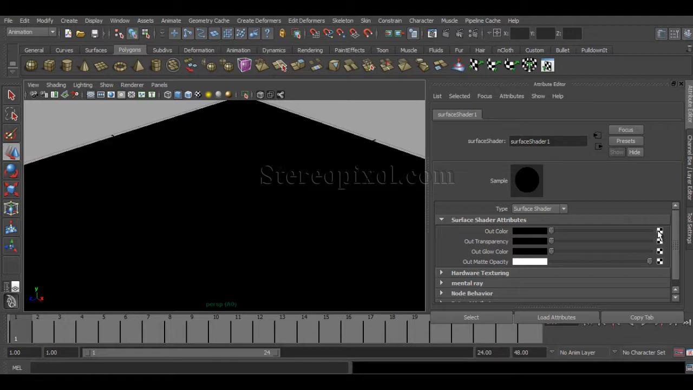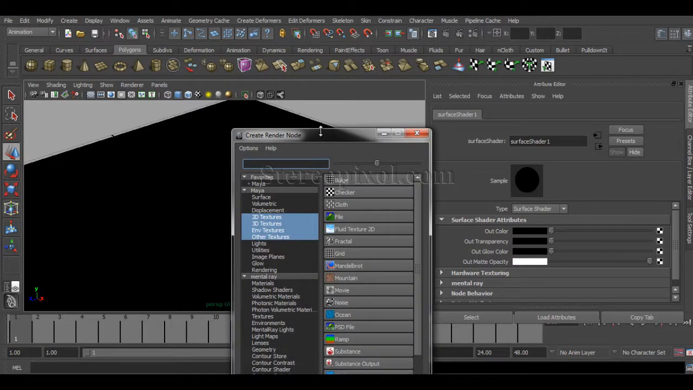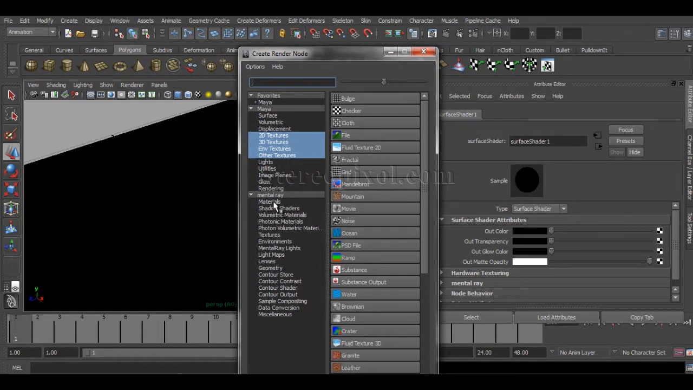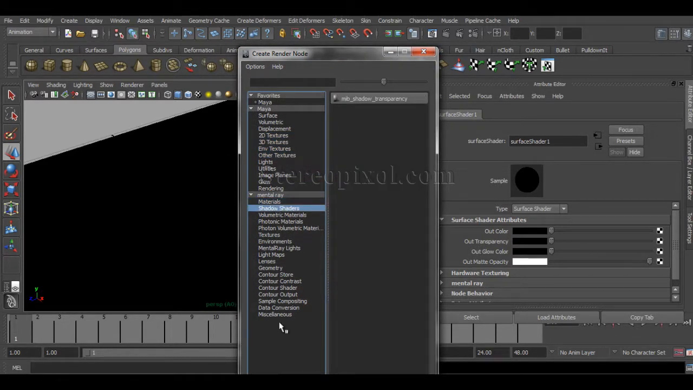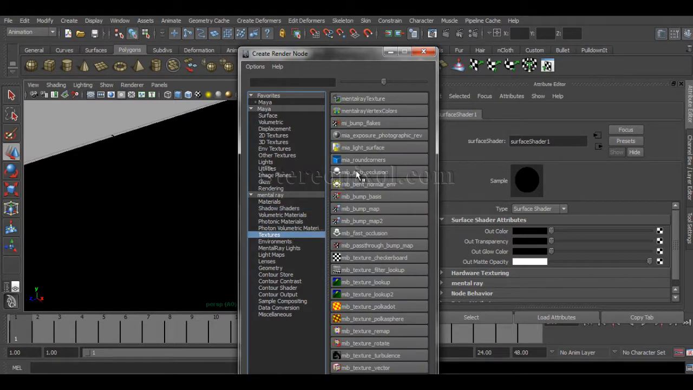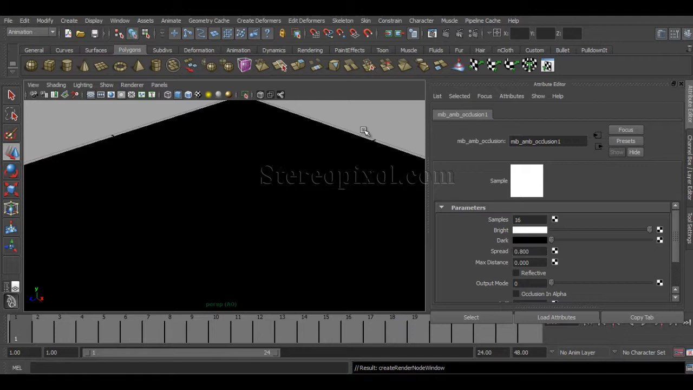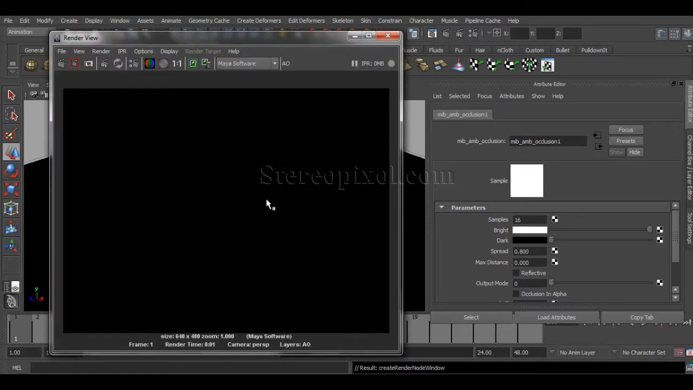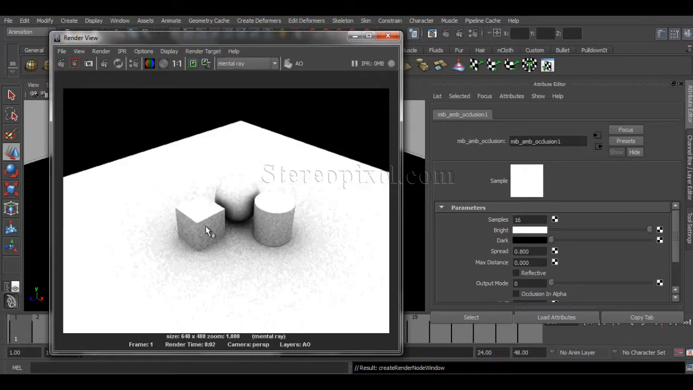Now what I have to do is click on the checker box, and from the list of mental ray, under the texture you'll find the mental ray MIB ambient occlusion. So click on that and it will be assigned, and if you hit render again, oops, it's in Maya software, go to mental ray and hit render, and here you can see it has already been created.